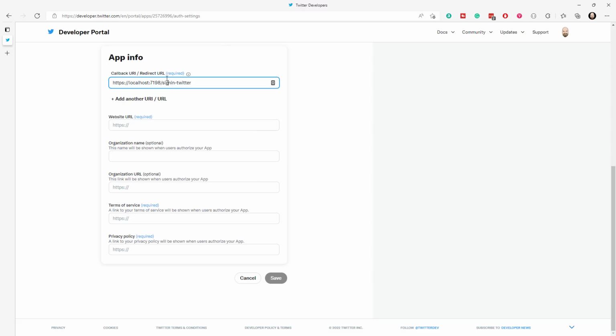Now, you may say, well, Tim, that's not the right URL. That's only for my development server. What am I going to do about the staging server, the production server? That's where you'd add another URI. So this right here is for my development server. That's all I need because that's all I'm going to do. I'm not going to deploy this. But if you wanted to deploy it, then you'd add other URLs here.